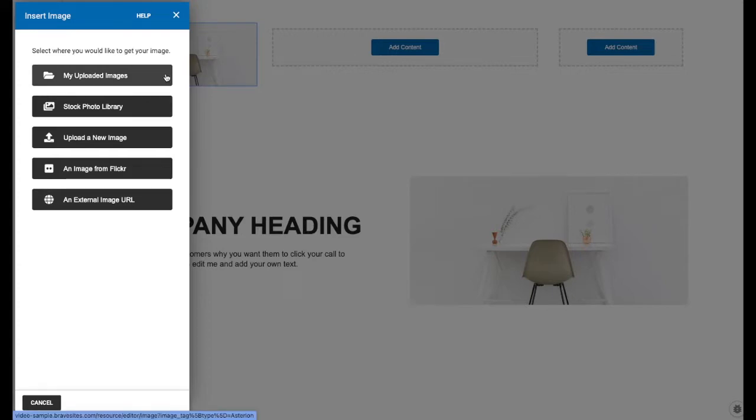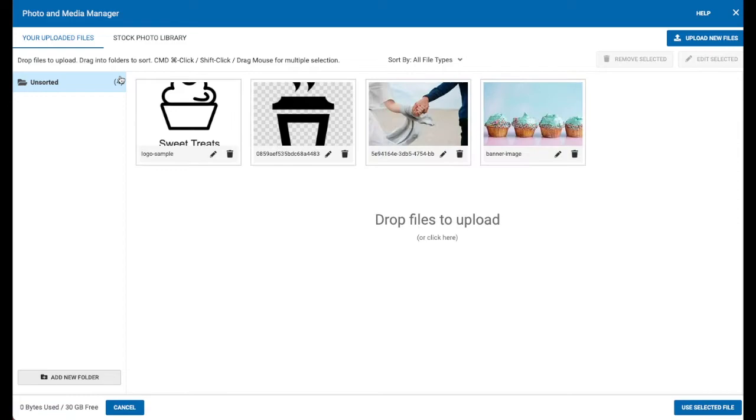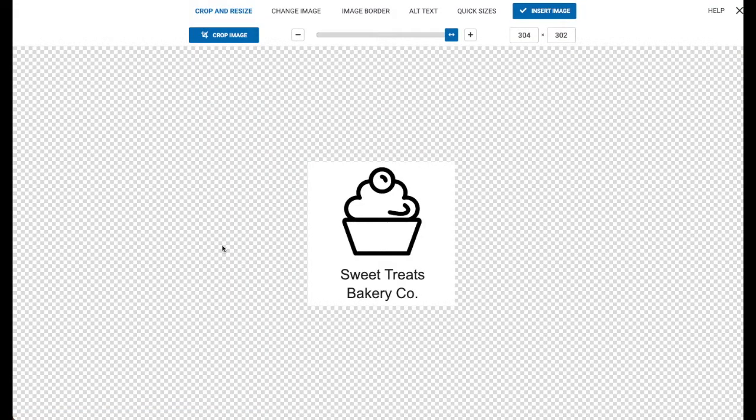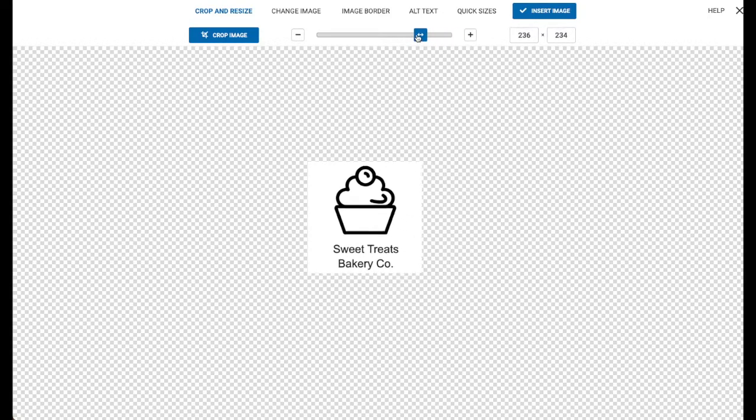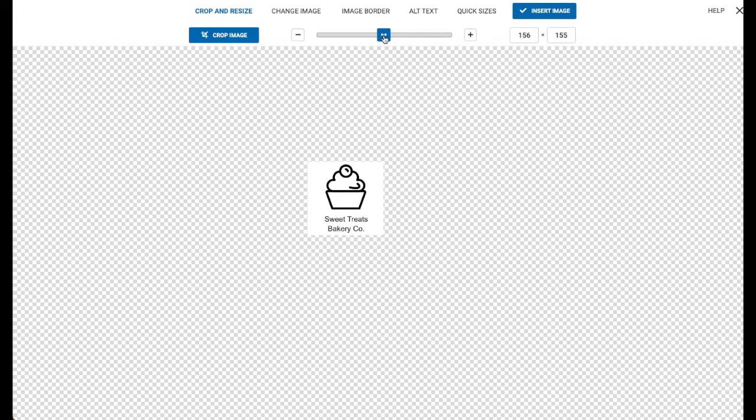You can choose an image that you already uploaded. You can select one from our stock photo library, upload one directly here, or choose one from an external source. But in this case, we already uploaded our image. So we can click here and then select our logo. And now we'll just click Use Selected File to confirm, and we will be brought to a page where we can resize our image. In this case, the image is a little large, so I will just shrink it using this slider. And there are also many other features which I will describe in a future video. But for now, we can just click Insert Image.